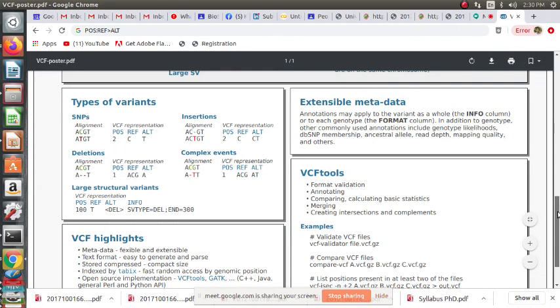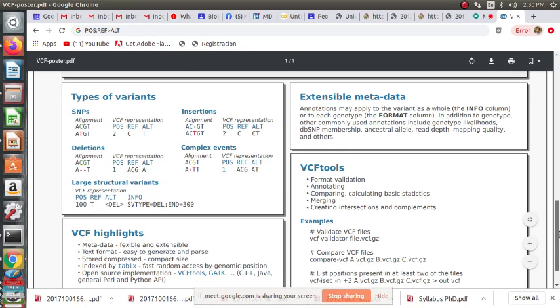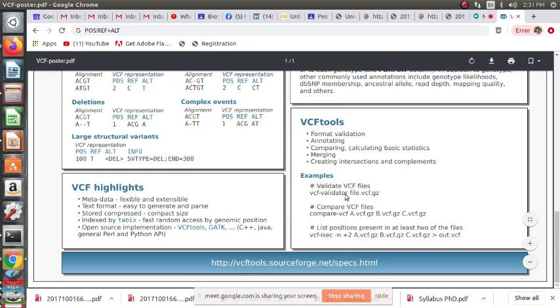So annotations may apply to the variant as a whole, the info column, or to each genotype, the format column. In addition to genotype, other commonly used annotations include genotype likelihoods, dbSNP membership, ancestral allele, read depth, mapping quality, and other fields. So these are the VCF highlights. Metadata is flexible and extensible. The text format is easy to generate and parse, and it's stored compressed, so it's compact in size, and indexed by Tabix, which gives fast random access by genomic position.